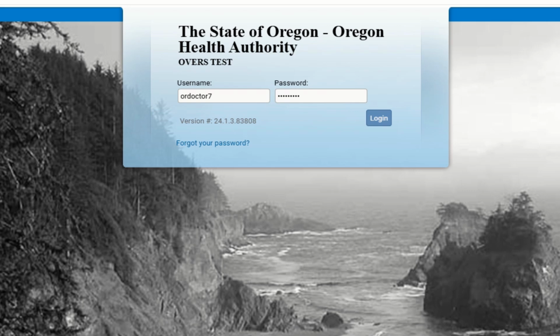In most cases, death records are started by the funeral home. After the funeral director completes their portion, they will submit a request for medical certification. The medical certifier will receive an email notification letting them know that they have a death record that needs to be completed. The email will include the decedent's name and date of death.